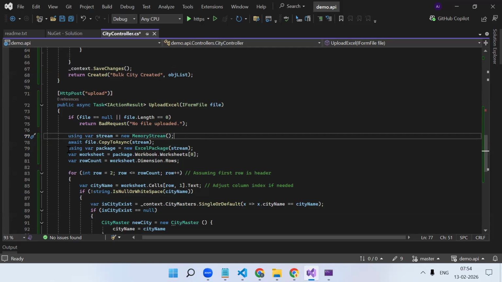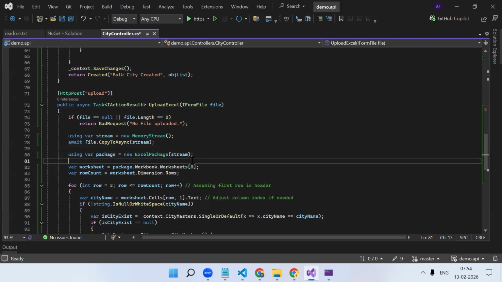Then this is a package which will allow you to read the stream of data. We have created a memory, and inside that memory we have uploaded our file. Whatever the file, we have copied it to the stream. Now here, we are passing the stream of data, that memory in which we uploaded the file, to this package.